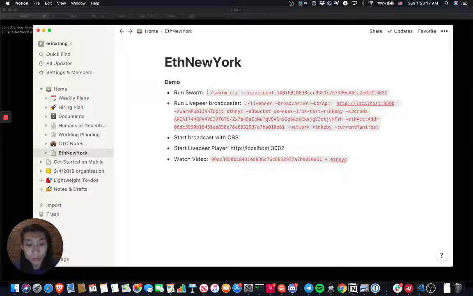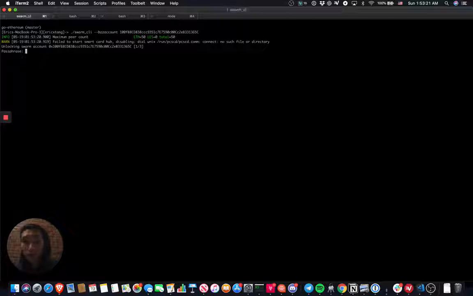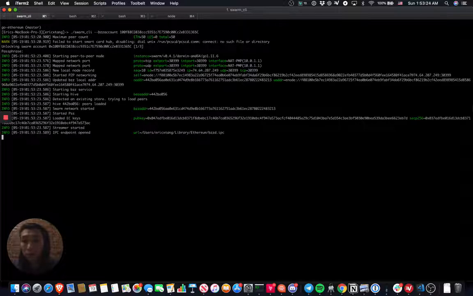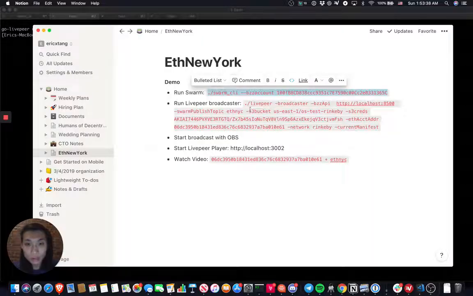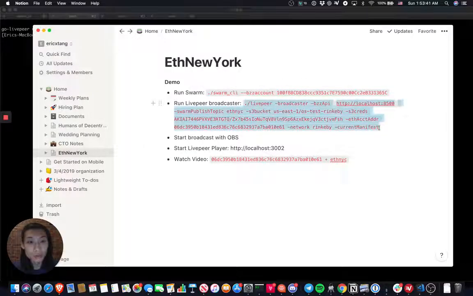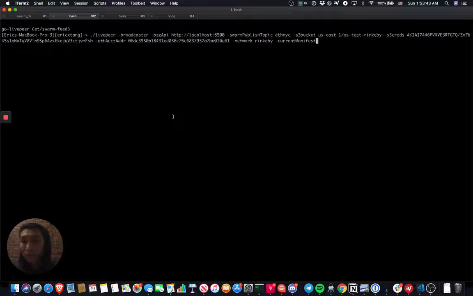The first thing we want to do here is to bring up a local Swarm node. Now this Swarm node not only runs locally, but it also can connect to the Swarm network, which is a peer-to-peer network. And that means the feed that goes into the Swarm node can be consumed by any other node on the network. So the second thing that we want to do is connect a Livepeer broadcast node to the Swarm node that we just brought up.